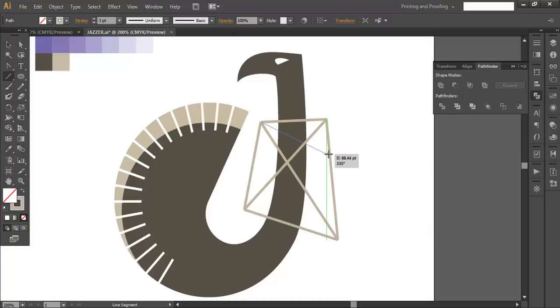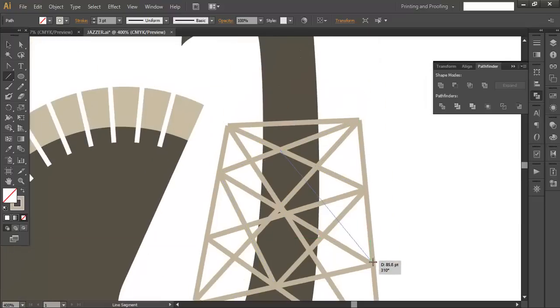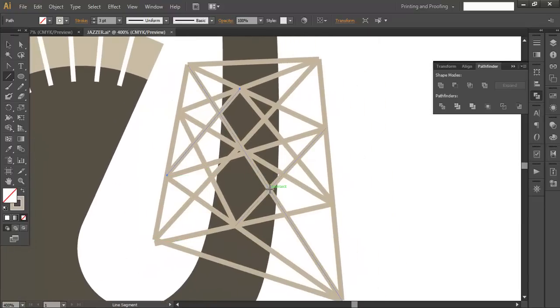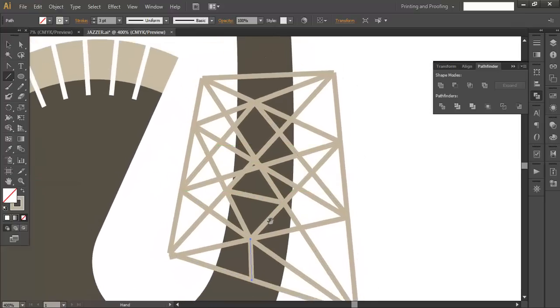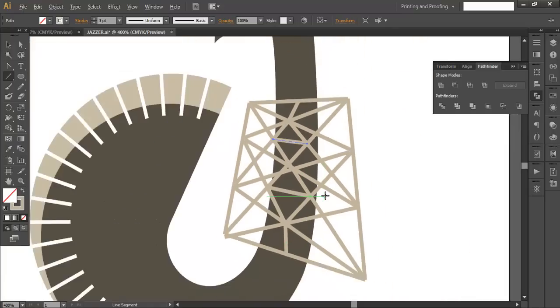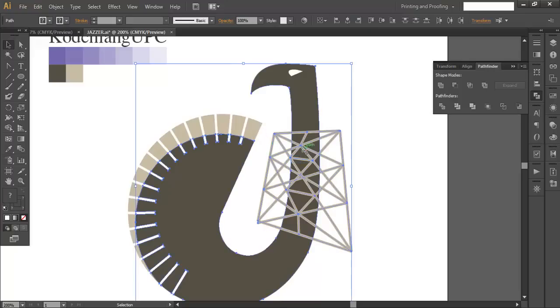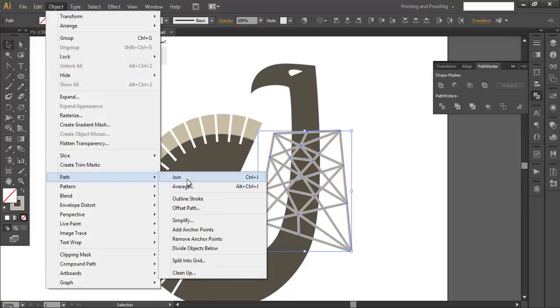We'll give one more effect here like this, this and this. Like that, and fine. Now let's select with the selection tool, select all the strokes and deselect these pieces, we don't need that. Now go to Object, Path, and join it.